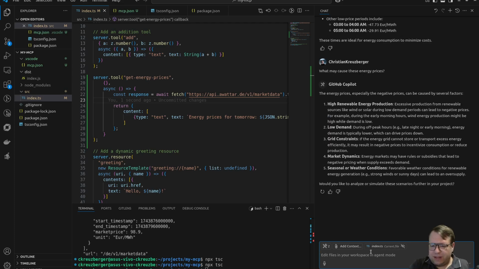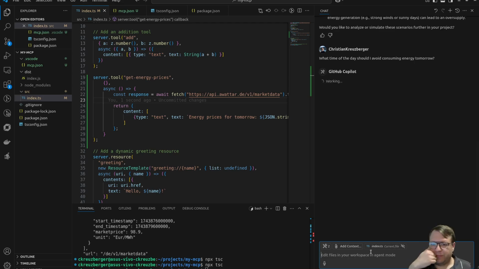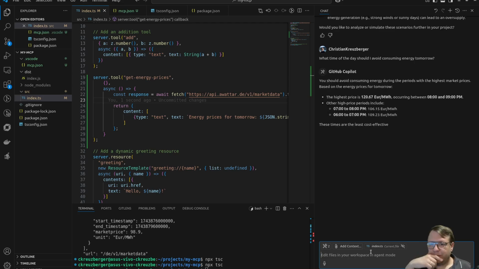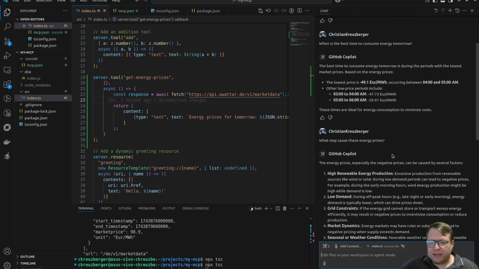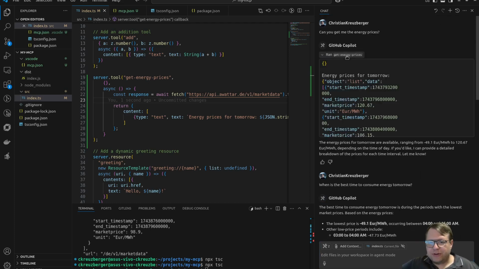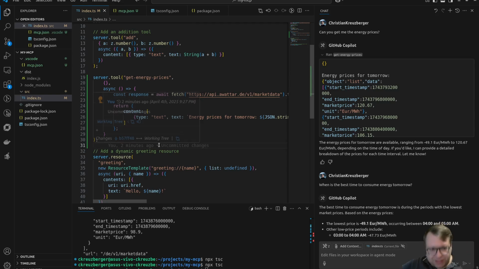Okay, and what time of the day should I avoid consuming energy tomorrow? Whoa, 120 euros per megawatt hour between 8 and 9 p.m. tomorrow. And between, wow, amazing. So this is all just the LLM doing magic based on this little line. And with that, my demo is finished.